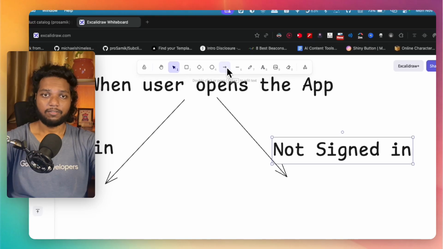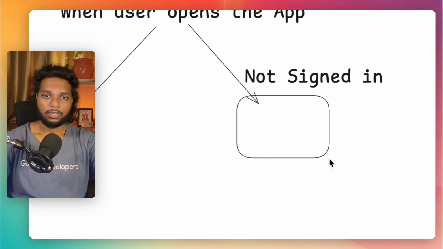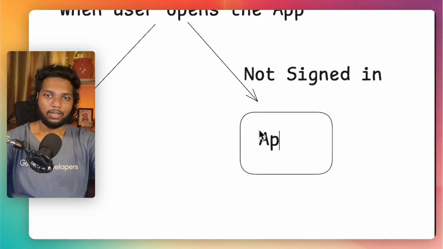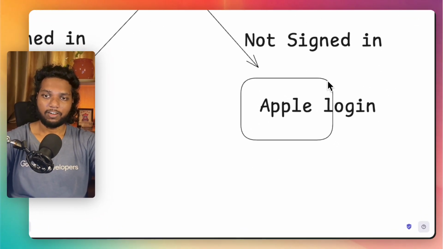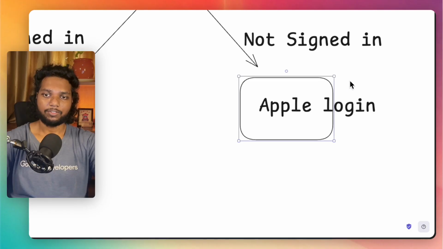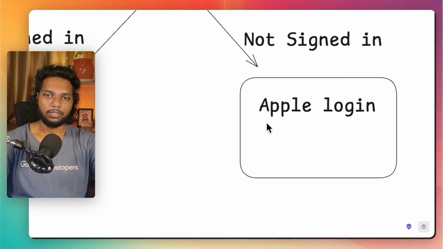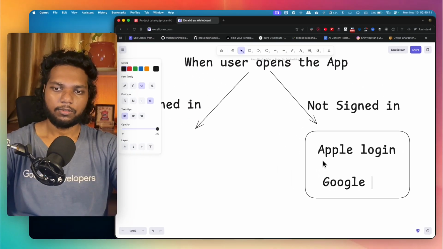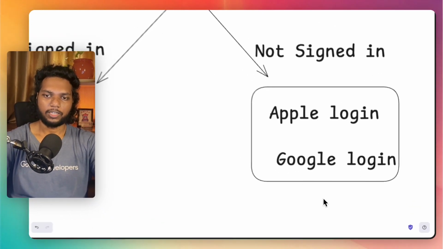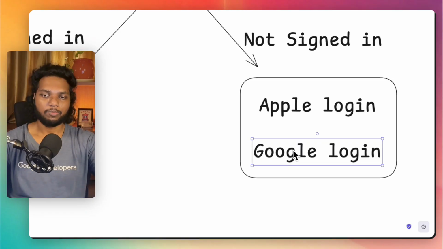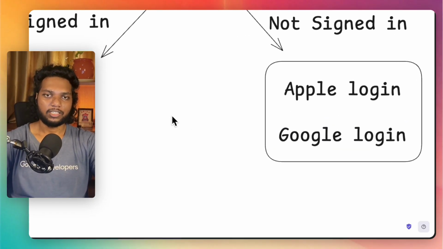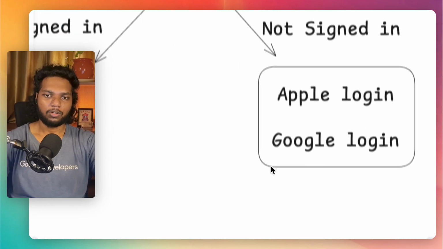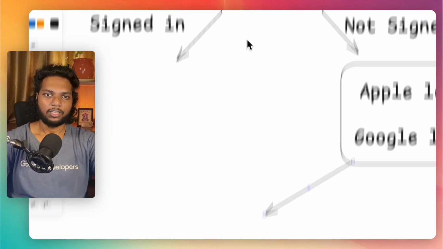I give them Apple login, which I've covered in my previous video where I showed you how to use Supabase for Apple login or Google login. So I have used two methods. If you want to use any social provider, you have to first install the Apple login. Once this is done, we move to something called checking in RevenueCat.